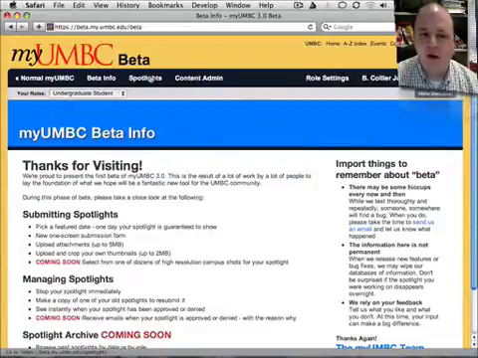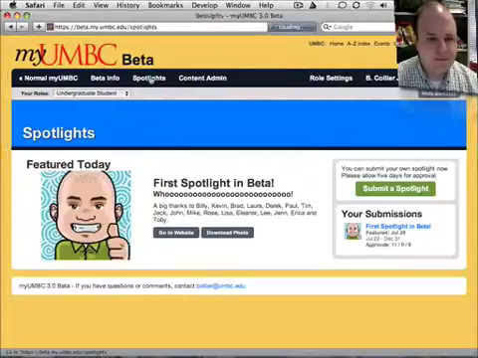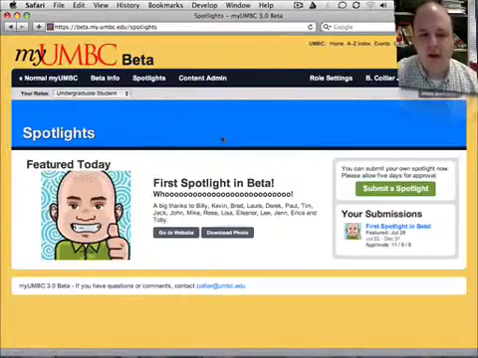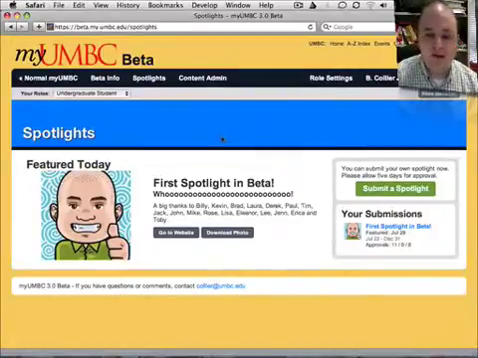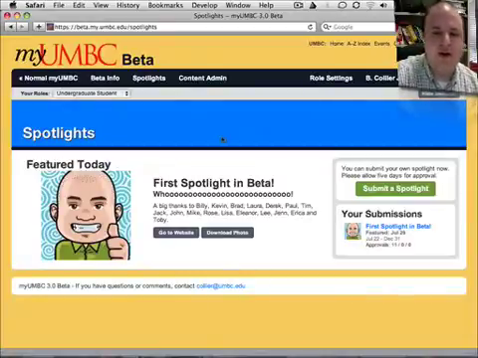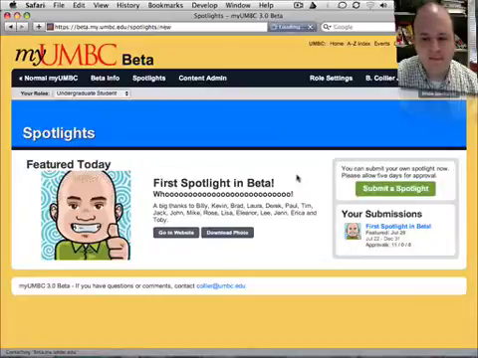So I'm going to start off by looking at the Spotlights interface. On Spotlights, you see on the left-hand side all the spotlights that are running. On the right-hand side, you see the option to submit a spotlight, as well as spotlights you've submitted. So since I submitted the one that's currently running, under your submissions, it shows that spotlight. I'm going to go ahead and submit a spotlight.